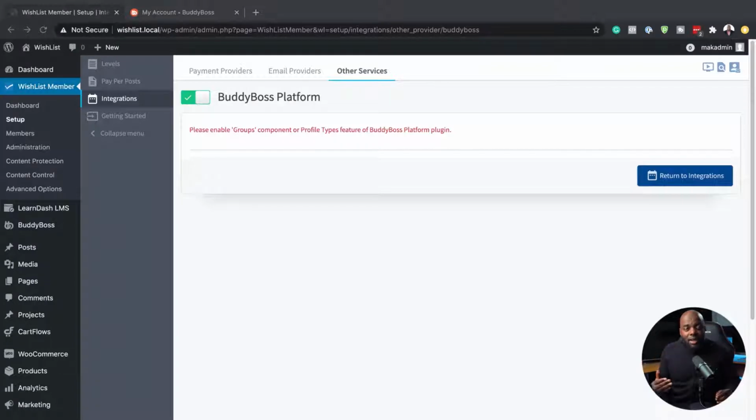So what we need to do now is to go into Buddy Boss, create a group, and also make sure that we also have a level on Wishlist Member. So the idea here is when someone signs up for a level, they need to automatically be added onto the group that we create in Buddy Boss. So let's try that out.